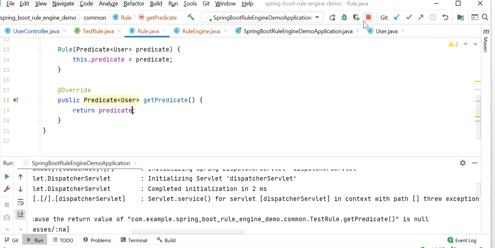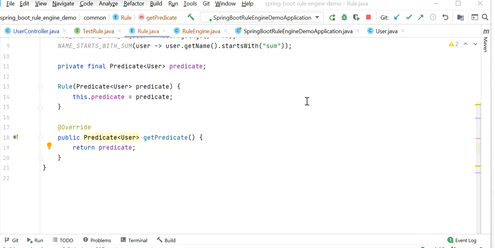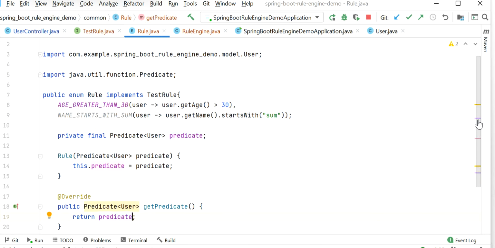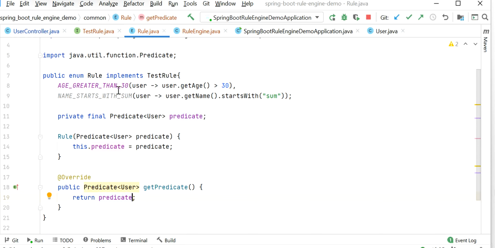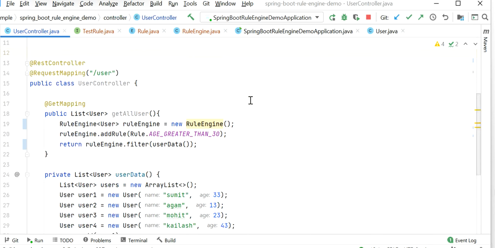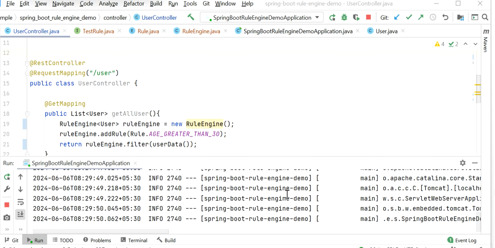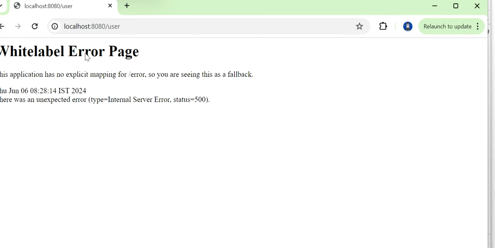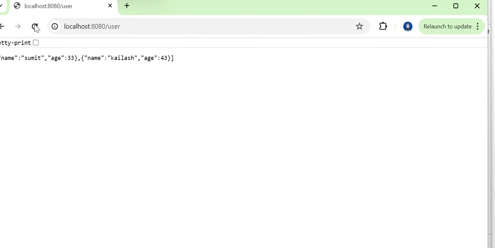So let me stop my application again and start it again. And here we are applying just one rule, user age is greater than 30. So here we can see our application has started. So let me refresh the same endpoint, and here we can see the response. We are getting two users whose age is greater than 30.